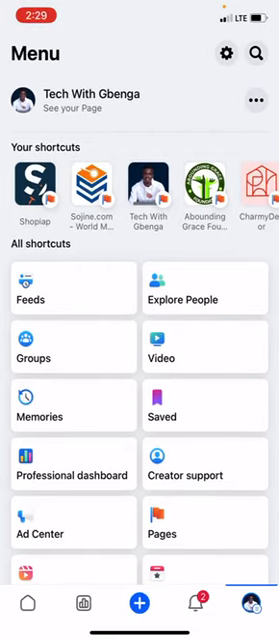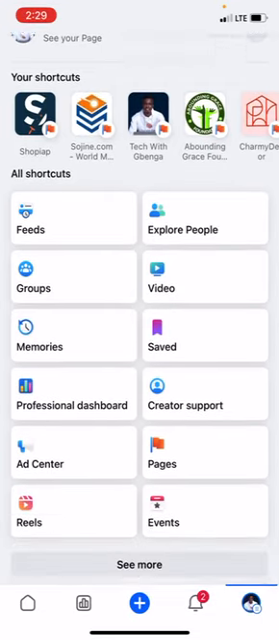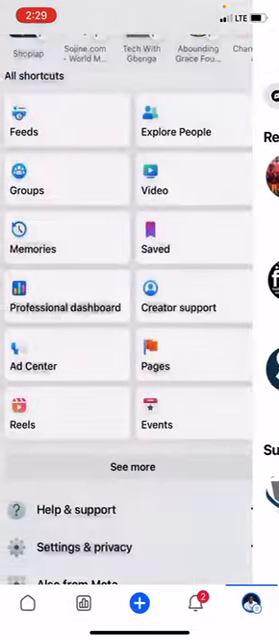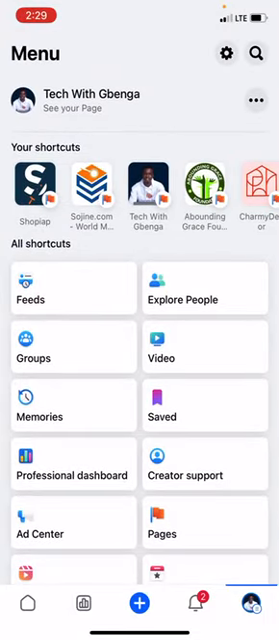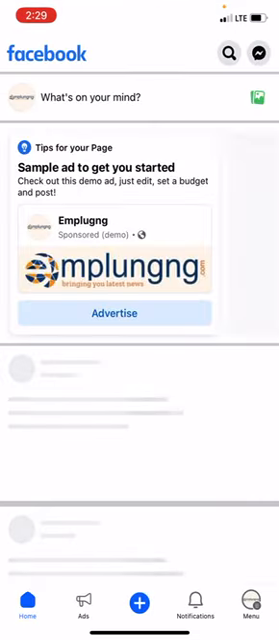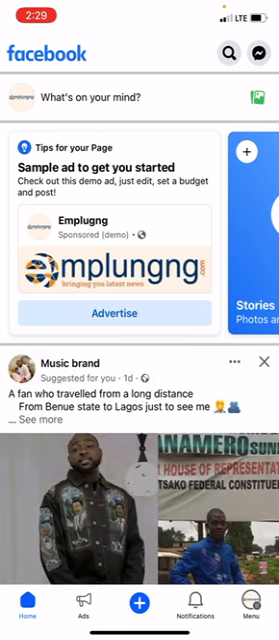What you need to do is select the page you want to delete. It's either you click on these pages, then switch to the account you want to select, or at the top you see a gear, as in these three dots. You click on it to switch the profile. So this is the page I want to delete.